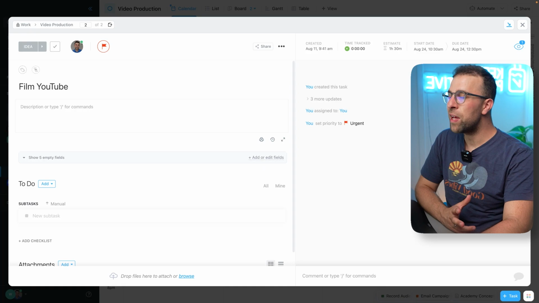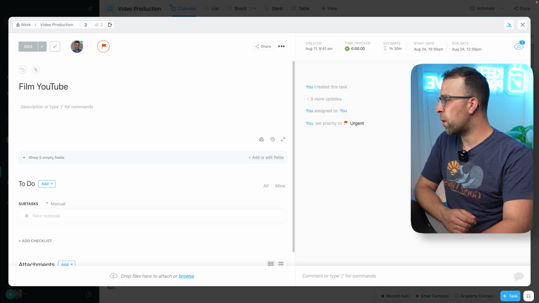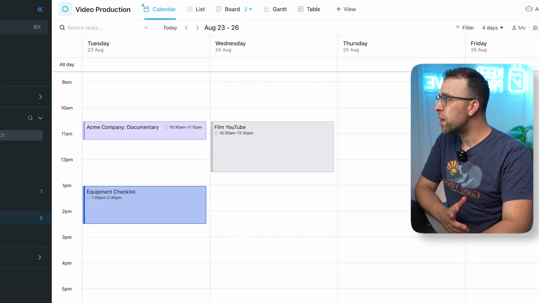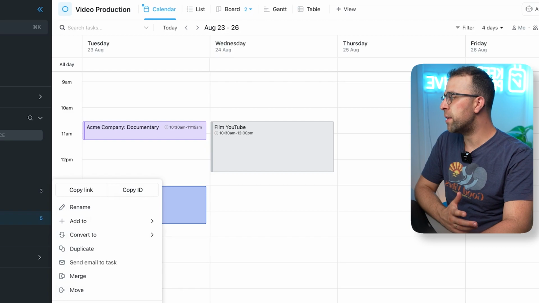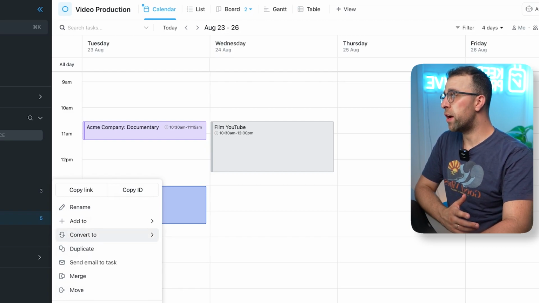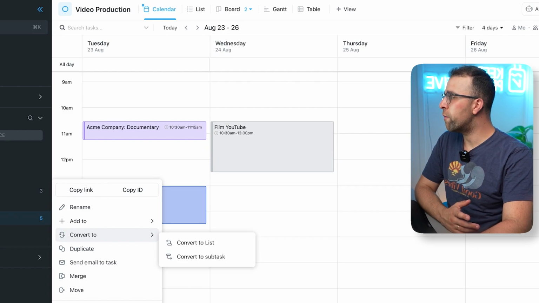Now I can go into this and add even more detail if I wanted to. I can add subtasks, time tracked and everything like that. But what I'm gonna do is right click and I can change some of the settings here like dependencies. I can even convert it to an actual project or a list itself. And that's all very helpful.